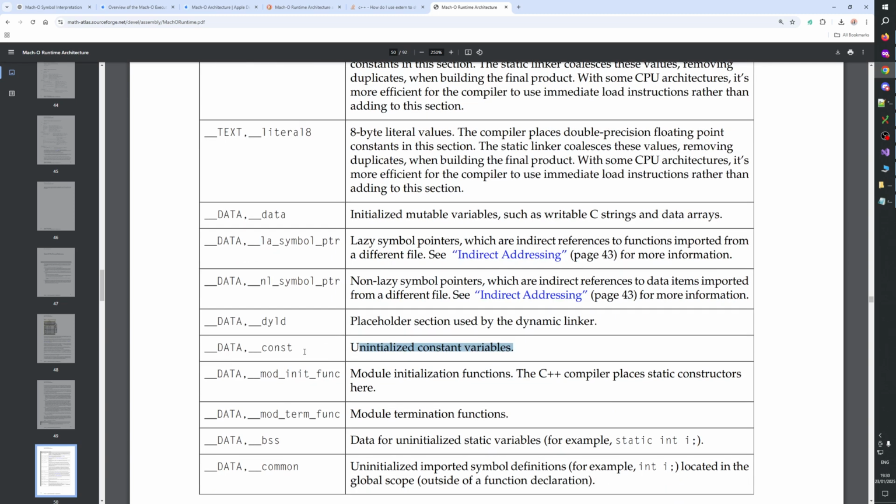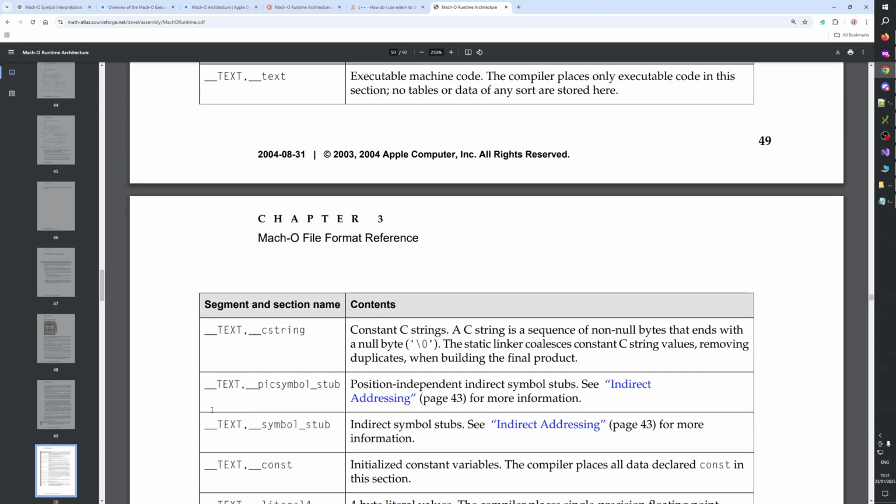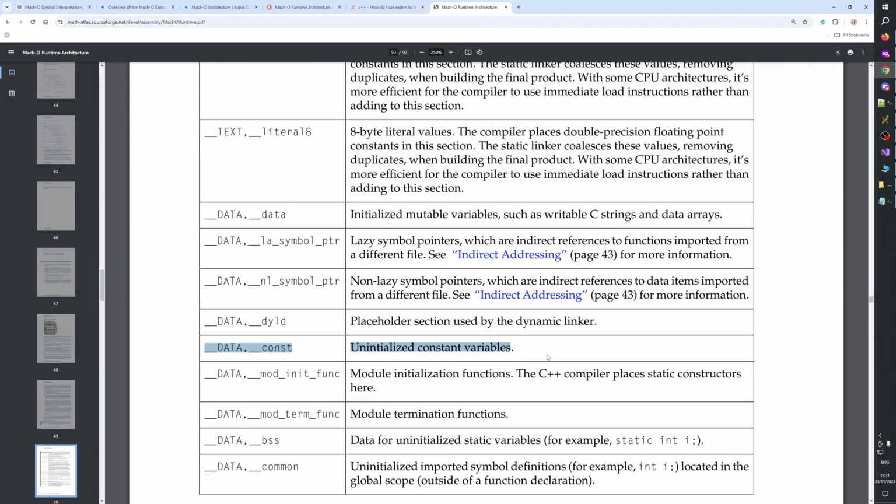It's weird though. Why is an uninitialized constant variable in the data section? I don't understand why it's here. I mean, you cannot write to it, so why is it part of data? Data is writable, right? So why is this here? Shouldn't this also be part of the text section, which is not writable? I don't understand why this is here.